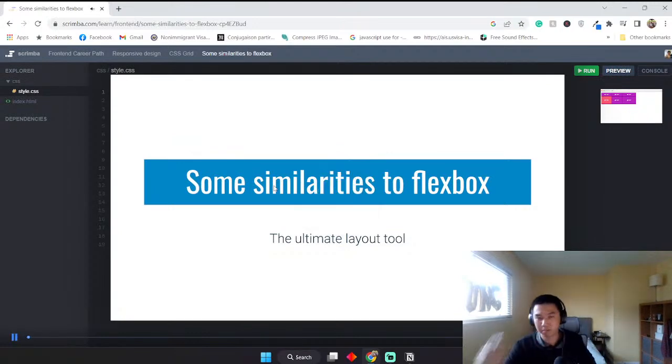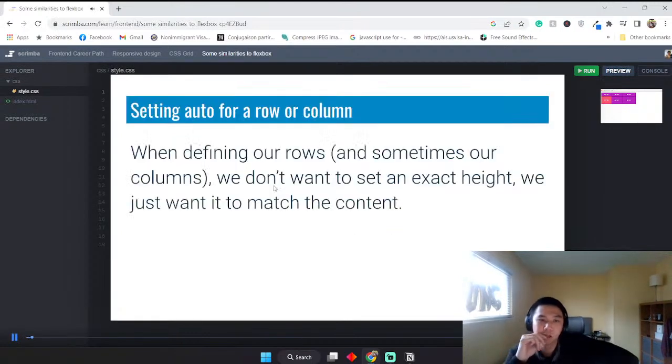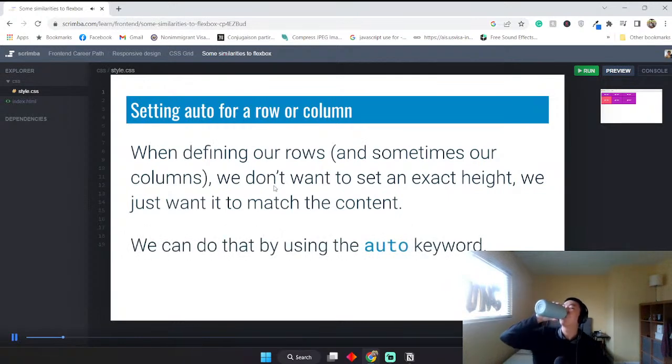So Grid actually has a lot of similarities to Flexbox. Before we get to those though, I just want to look at one thing that's really important, which is when we're defining our rows or sometimes our columns, we don't want to set an exact height on them because that's kind of weird, right? When we're doing our layouts, a lot of the time we want the height to just grow to match our content like we're used to. So we can do that, and we do that by using the auto keyword.